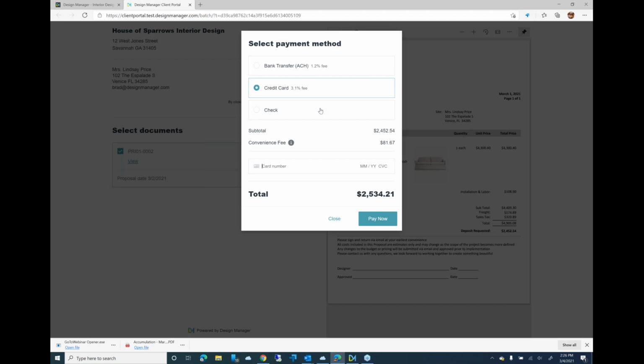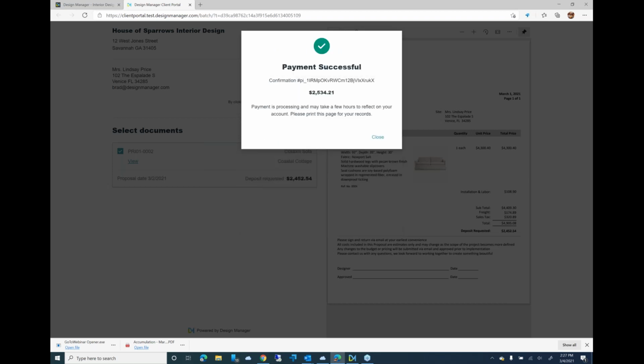Now, I just need to enter in a credit card number. As you can imagine, this is probably not a real one, so I wouldn't go trying that. Oops. CVC, zip code, and I'm good to go. I simply click pay now. Stripe's going to handle all that payment processing for us, and just like that, payment successful. The client sees this confirmation and is alerted via email as well.